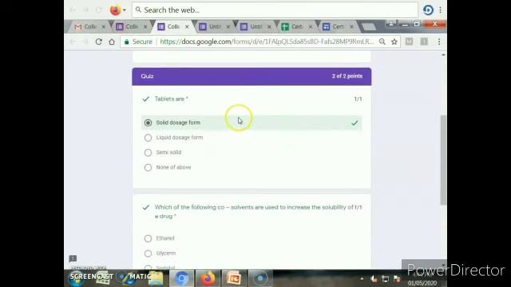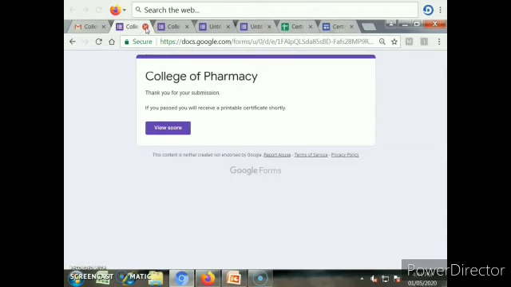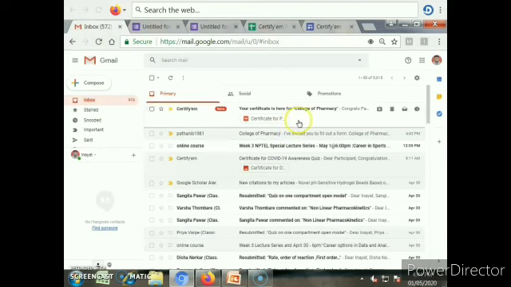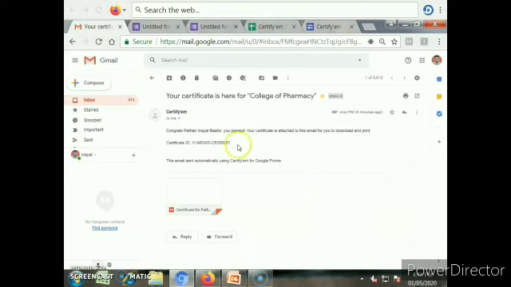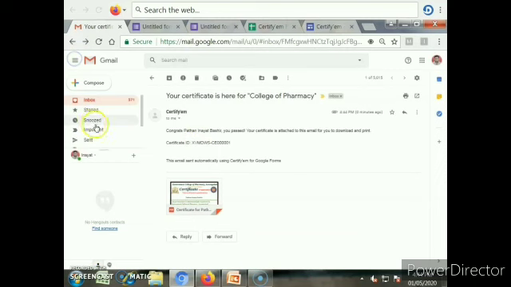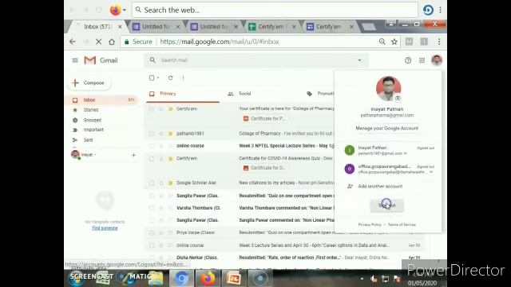After submission, we'll wait for the certificate. See, we have got the certificate; the mail has come. Congrats Pathan Inayat Bashir, you passed, your certificate is attached to this email. This message will come by mail, and this is our certificate, with the template which we have selected. In this way we can create the Google Form, and we can take a quiz or survey, all these things, by using this Google Form.